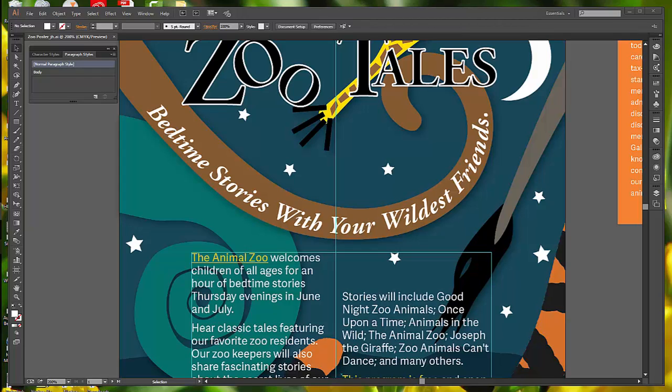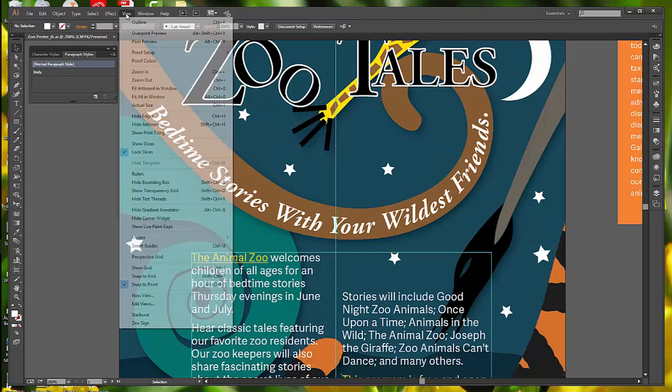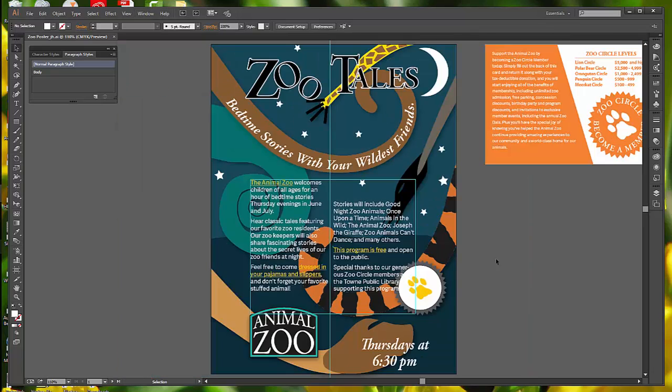Chapter 7, we're picking up again at the bottom of page 243 with creating type on a closed path. We're going to add text around a circle. So let's go up now to View and Fit Artboard in Window. Right next to where we were, at the bottom of the page, there is the yellow paw print, and we're going to select that, and we're going to select the threaded type that's right next to it.